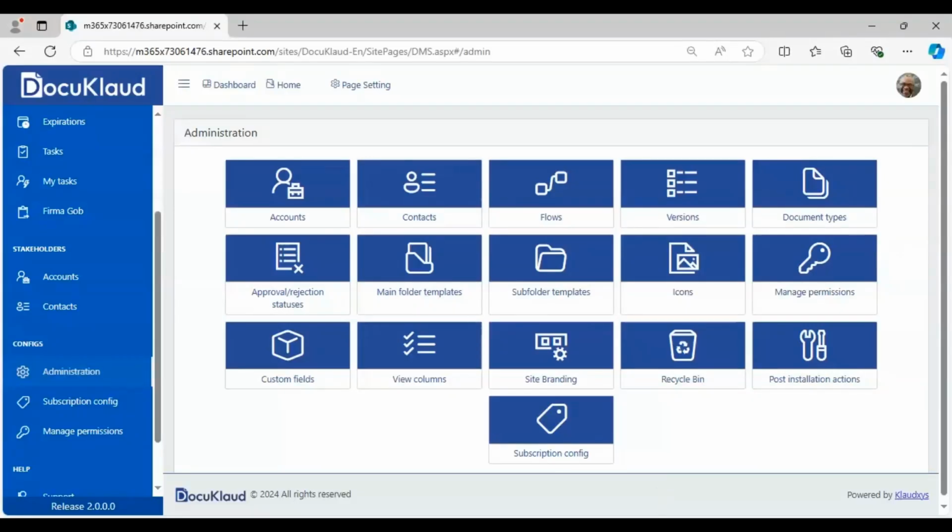Among the first steps that we have to take after the DocuKlaud installation process is to review or set up our versions and the approval and rejection statuses. So let's click here on versions.